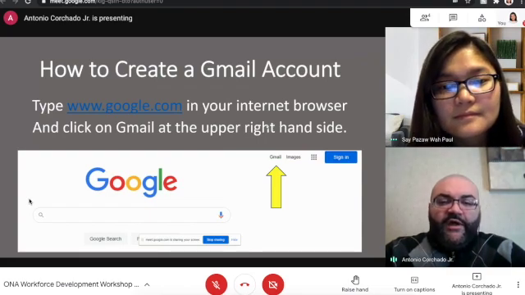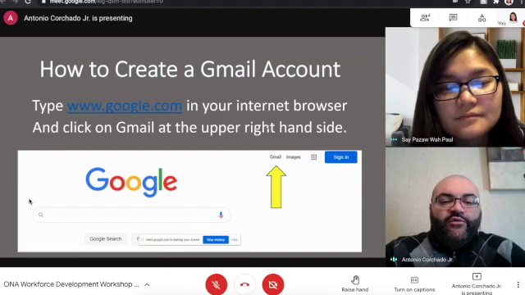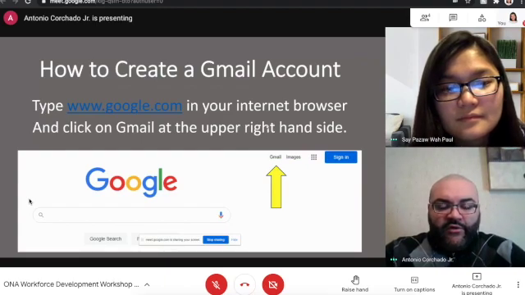Once you hit enter or go forward, you will see that the Gmail page or the Google page pops up.